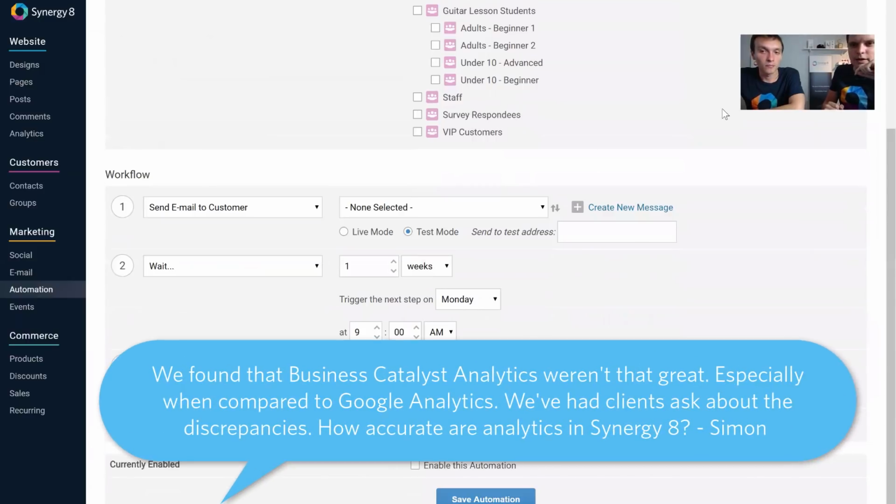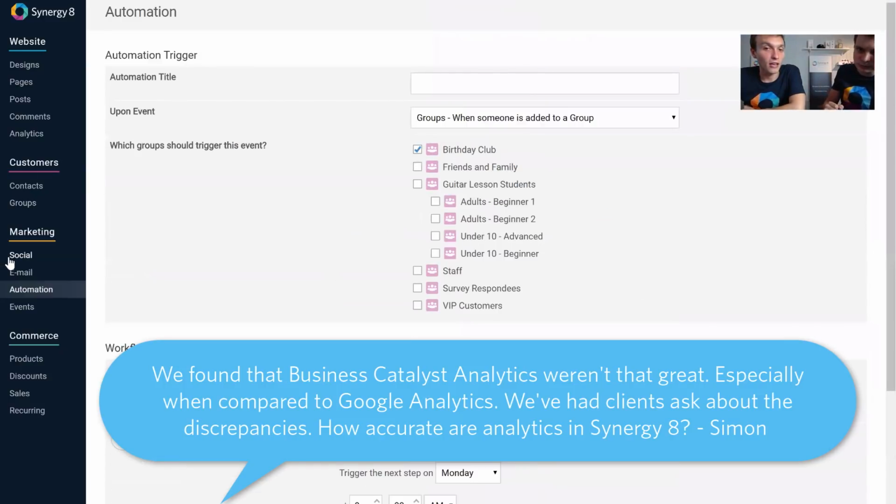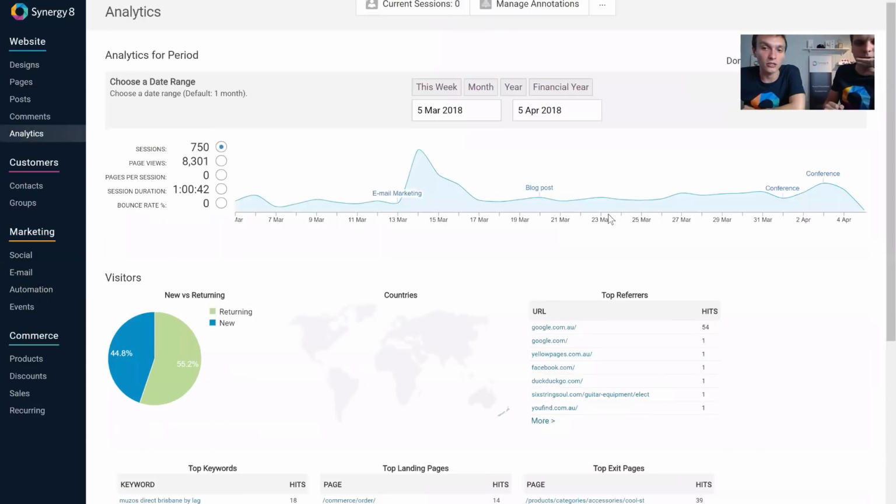Okay, next question, also from Simon. We found that Business Catalyst analytics weren't that great, especially when compared to Google Analytics. We have had clients ask about the discrepancies. How accurate are the analytics in Synergy? It's probably a pretty good question, actually.